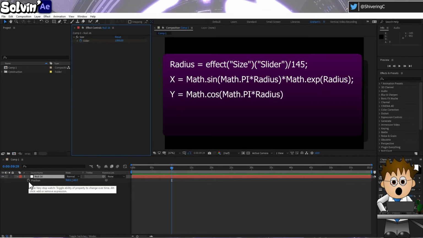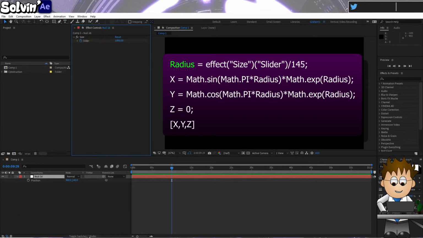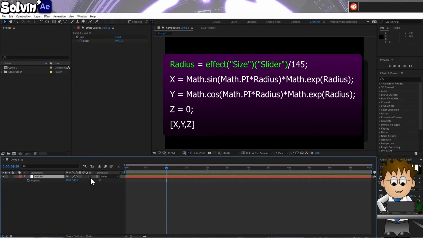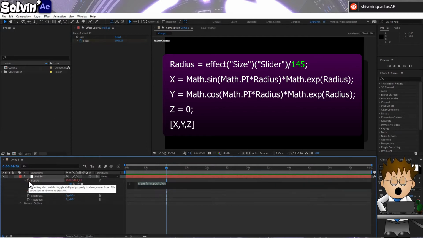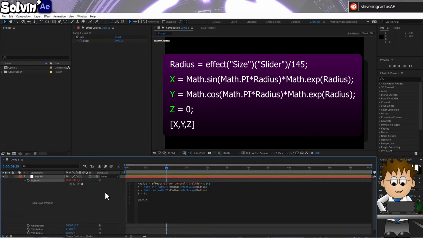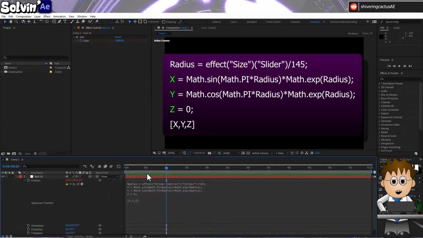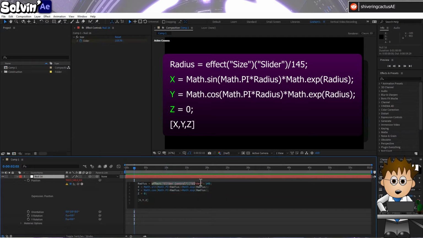Looking at this expression, we create a variable called radius and link it to our slider, but the values are too big for AE to handle, so I divide this by 145. You might want to alter this, but it worked out right for me. Then we take each position property in turn and do maths on them. I left Z at 0, so I get a 2D spiral here. Then I bundle up the position values into an array, and now the null moves in a golden spiral.